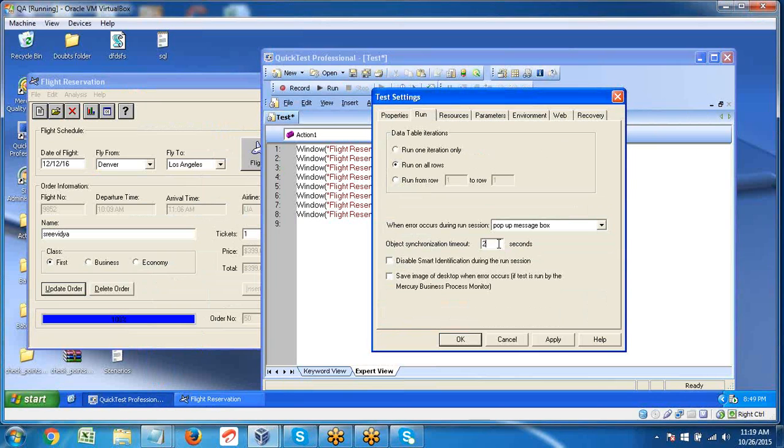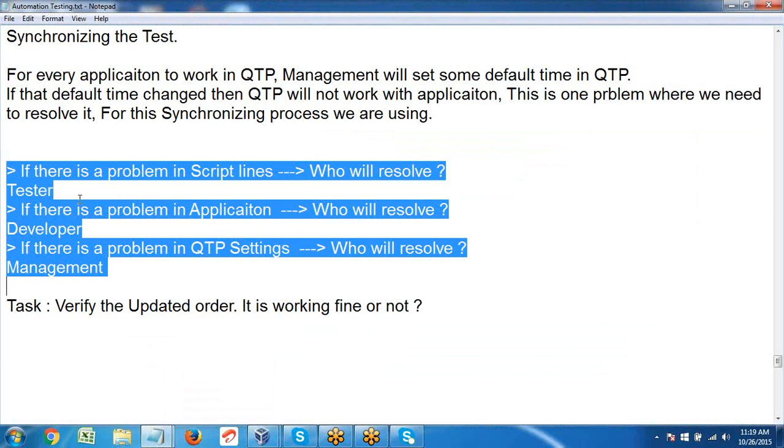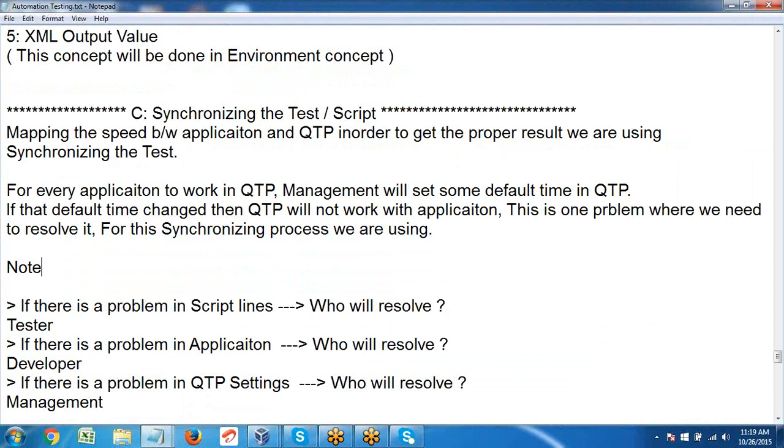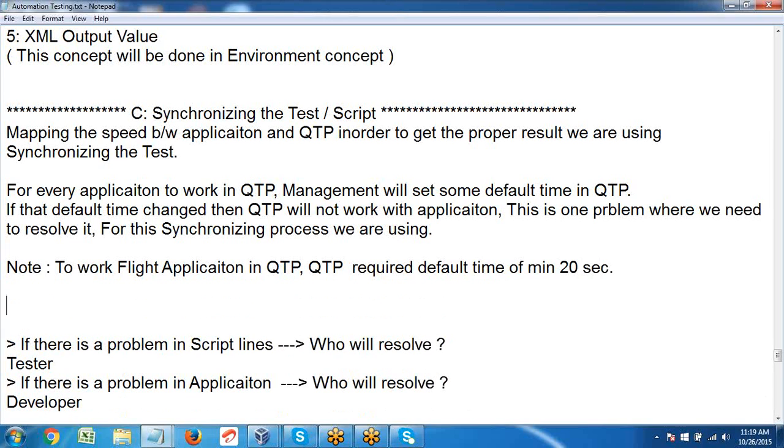Instead of 20, they made it 2. Example, to work the flight application in QTP, very, very important note: to work the flight application in QTP, QTP requires a default time of minimum 20 seconds. By default, minimum 20 seconds is required. Minimum to minimum. If minimum 20 seconds is not given, it won't work.